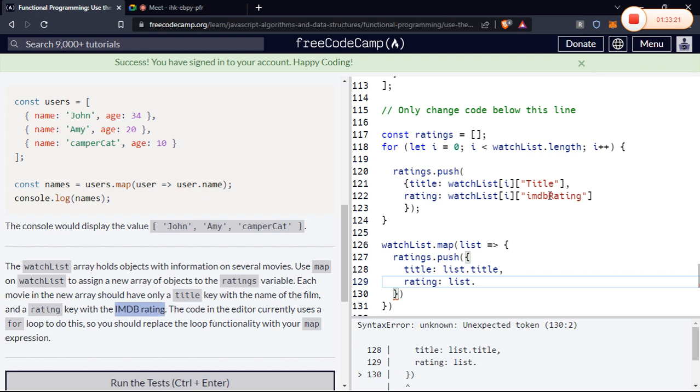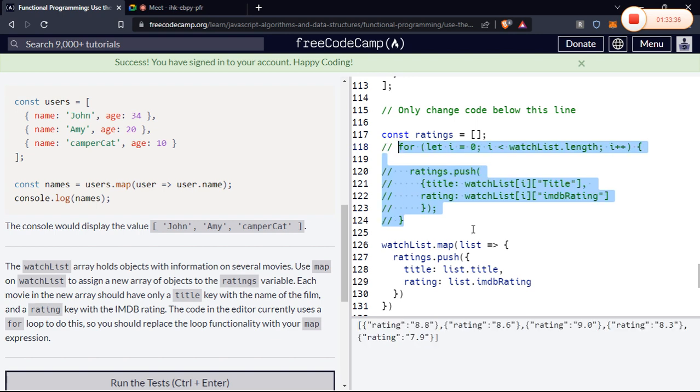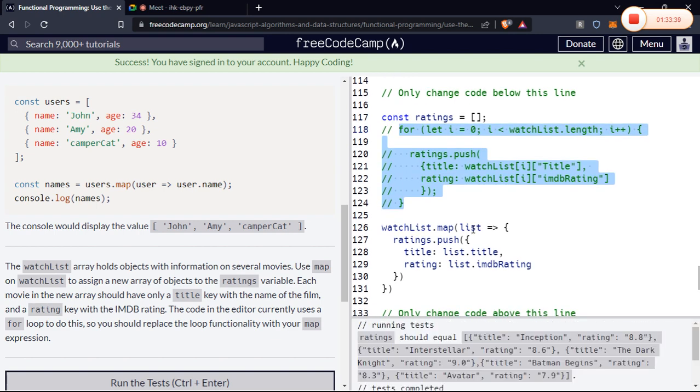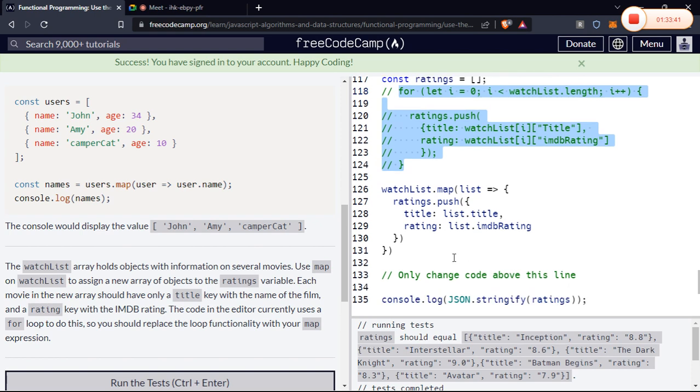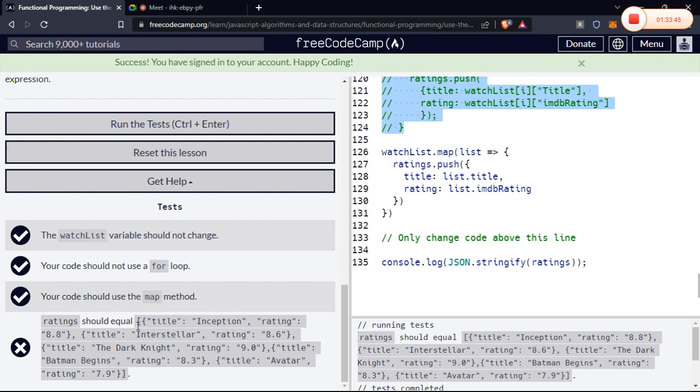Yeah, so that's this here. So by the time I take this part out, let's find out if you're correct. This is not correct. So you've passed this, you've passed this, you've passed this. What? Rating should equal da da da. So what are you missing? Let's see.